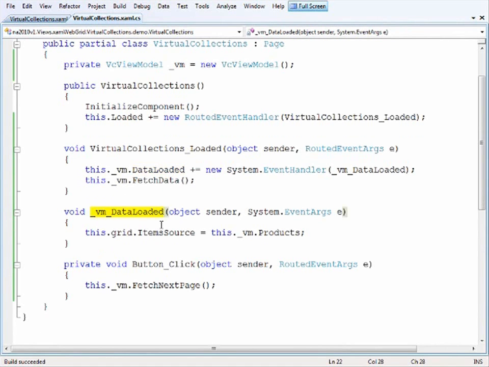When the DataLoaded event is handled, then we'll set the ItemsSource on the grid to the view model's products list. And when the user clicks on the button to get the next page of data, on the view model, we're just calling FetchNextPage. And finally, when everything's loaded up for the first time, we're calling a method called FetchData. So let's take a look at this view model and see what's happening inside of it.